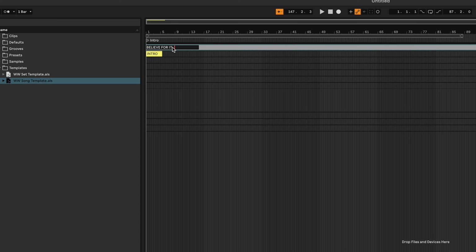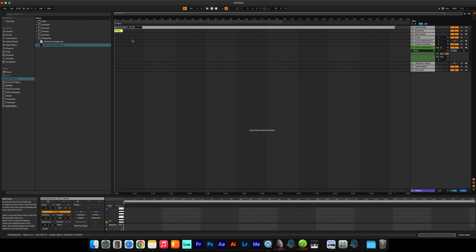Make sure you include the BPMs, so in this case it's 79, and the key of the tracks that you'll be dropping in. We can talk about transposing later. This is just what key the tracks that you're actually dropping in are in.